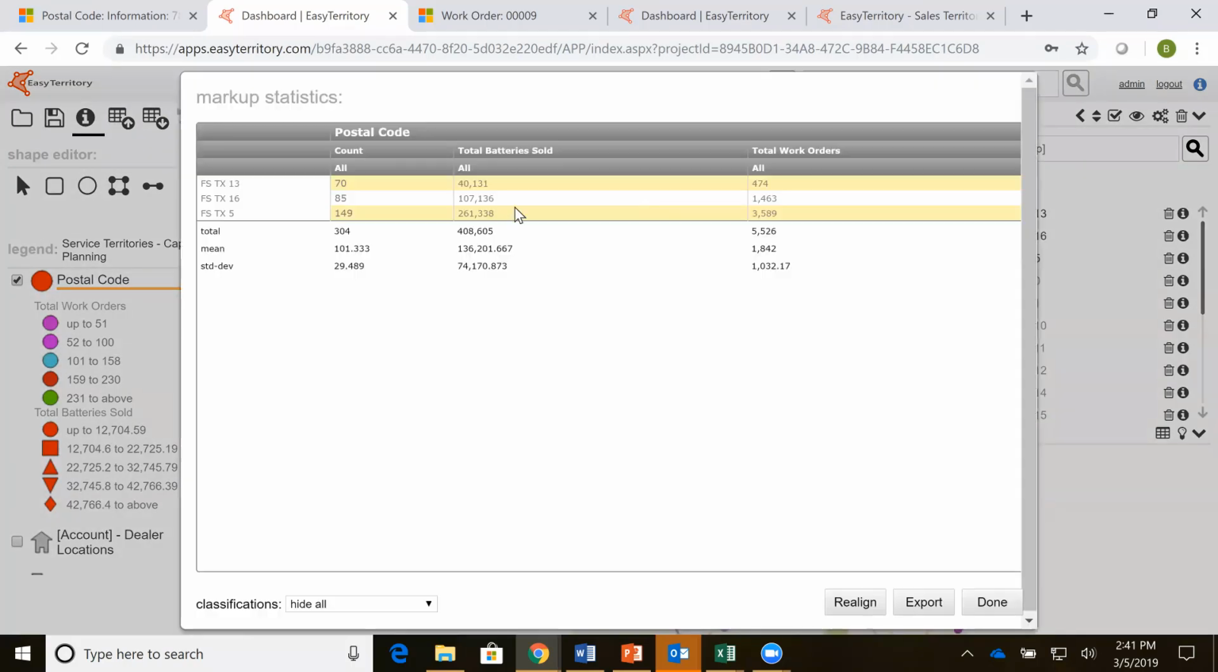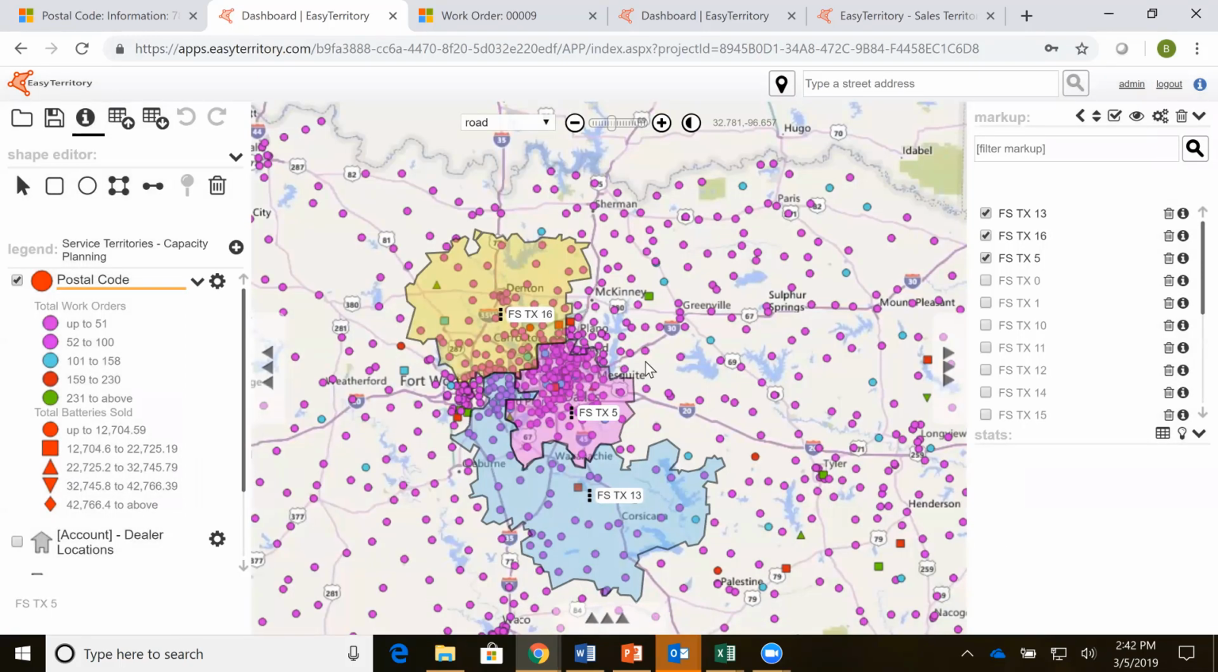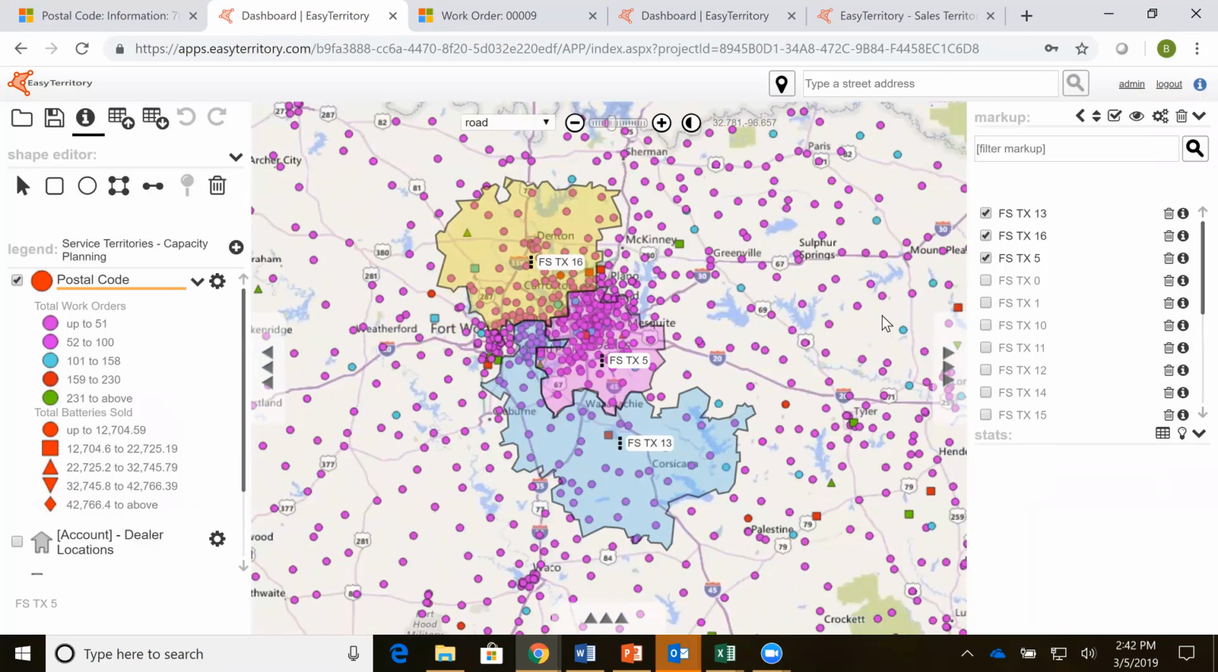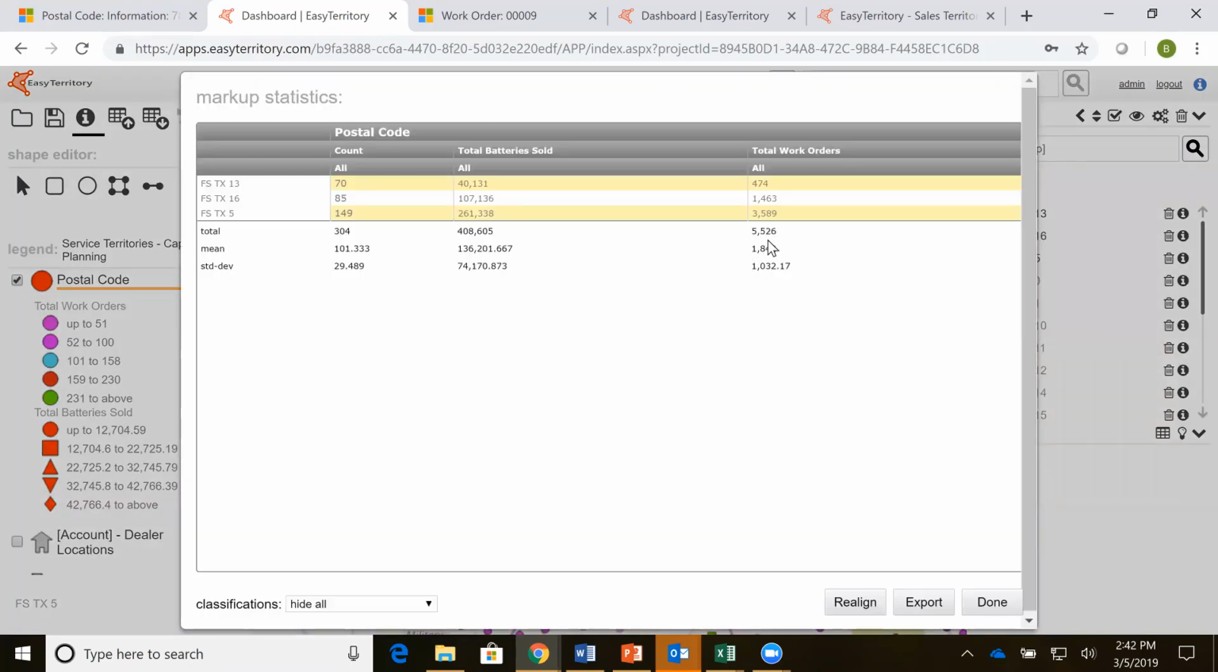So what I'm going to do is look across territories 13, 16, and 5, and there's a mix of total number of accounts, there's a mix of total number of batteries sold, and there's a mix of work orders. We can see that territory 5 had 3,500 work orders in the past year, and territory 13 had 474. So what we can do from here, let's say that we knew that in total those 5,500 records should really be serviced by about 4 techs. So we want to split this up, taking it from 3 territories to 4.